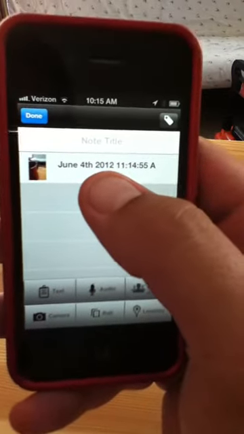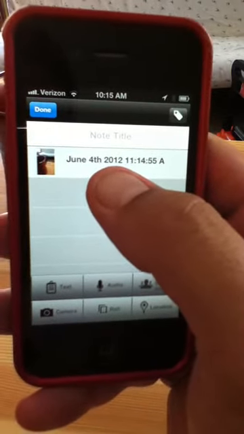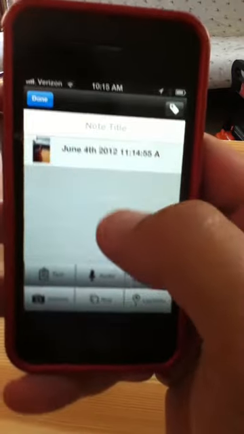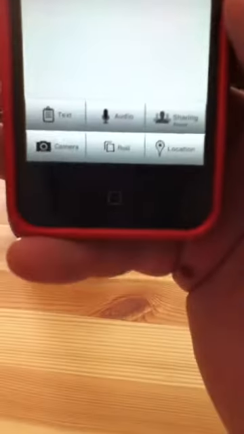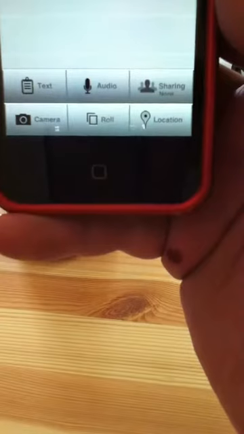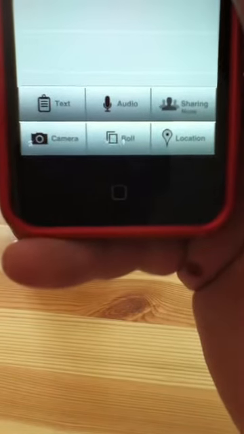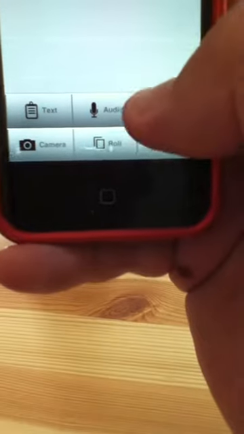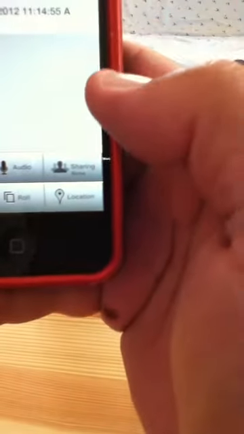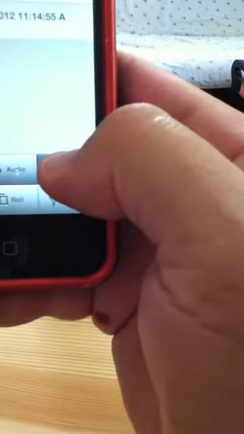We're within a single note right now. And any note can have any number of media items. To add more of them, we just push a button down here. You can see there's text, there's audio, there's camera, and then you can also add pictures from the camera roll directly. The other 2 options for this note are whether to share the note.